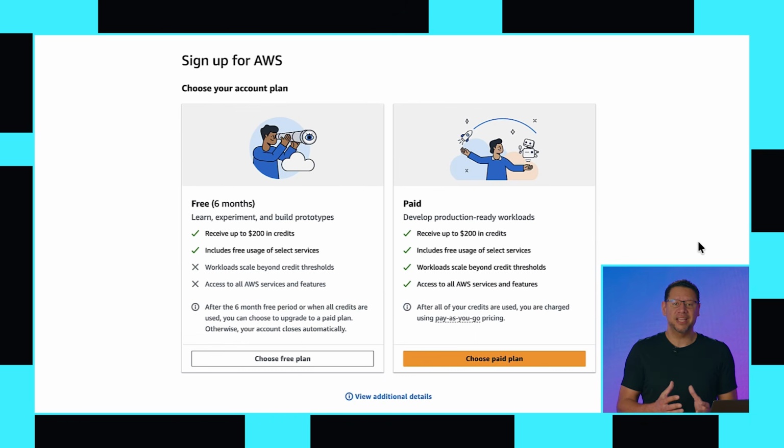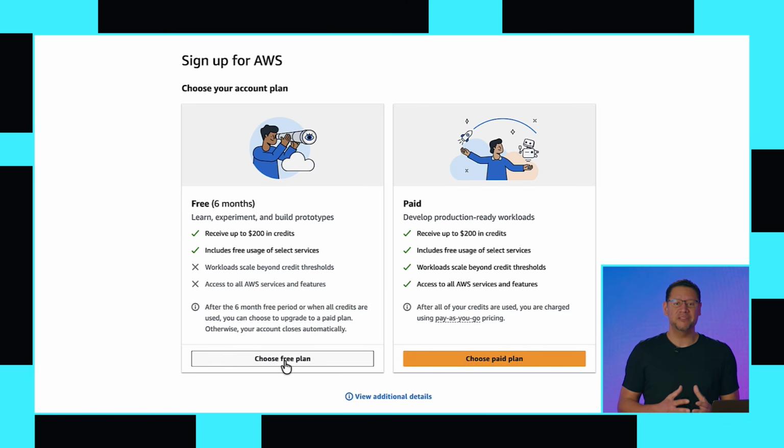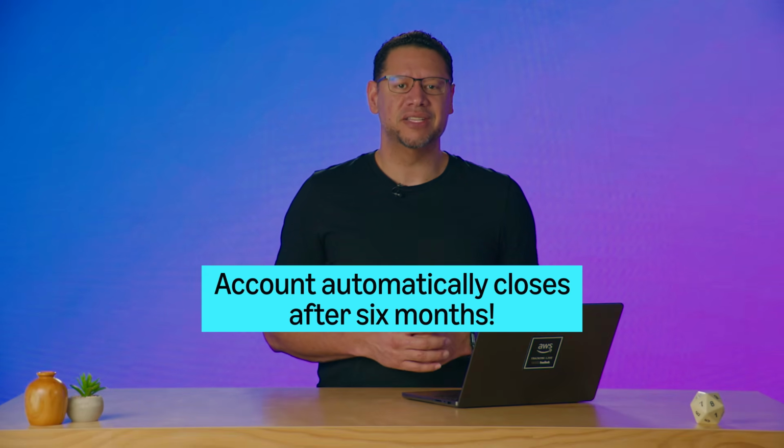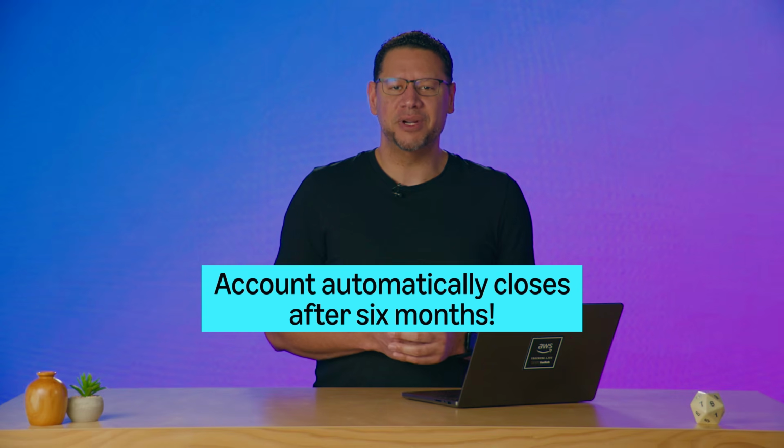For what we're doing today, you definitely want to select the free plan, and here's why it's perfect for getting started. The free plan gives you everything you need to learn AWS, $200 in credits, 6 months of protected access, and free usage of so many services. Here's what I love about it. Your account automatically closes after 6 months, but you can upgrade to a paid plan and still use the AWS credits you've earned in this account.